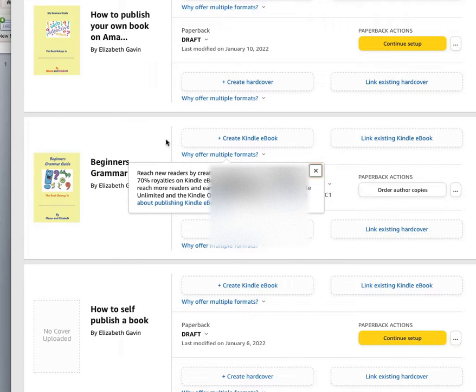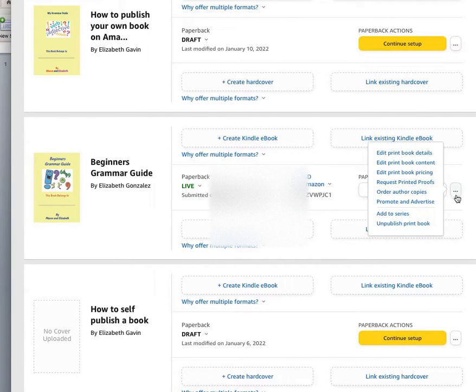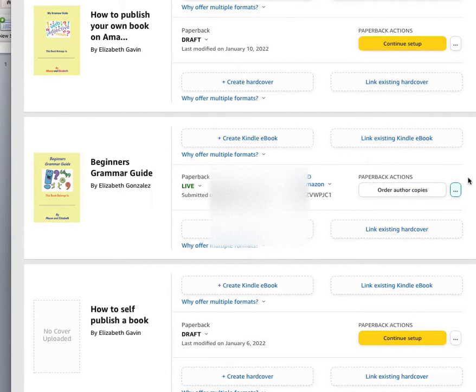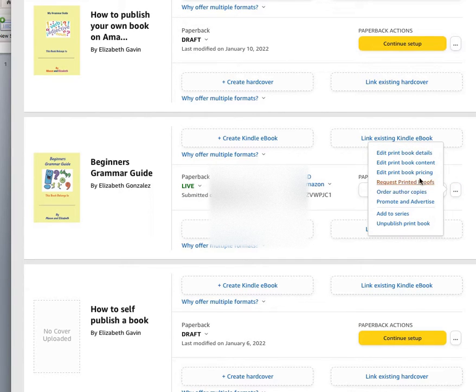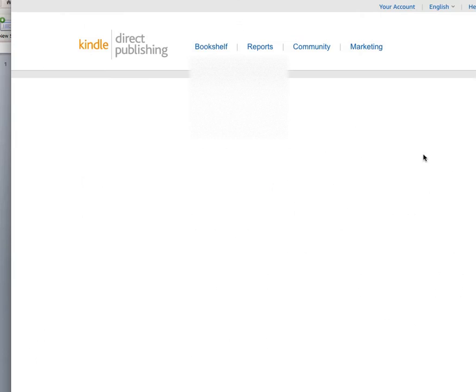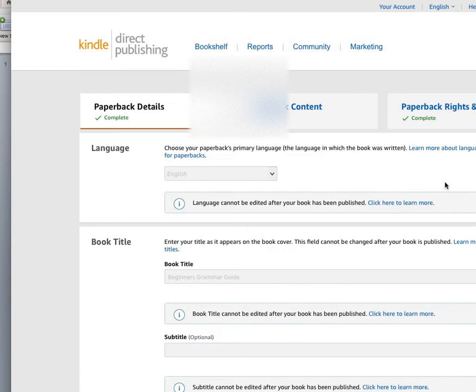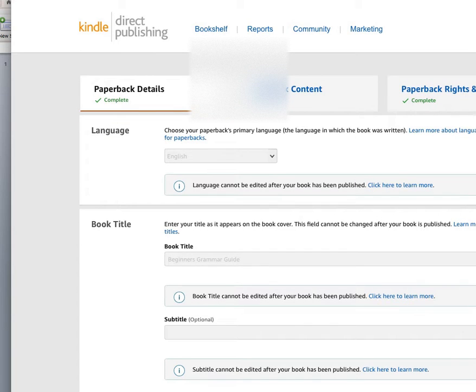Okay, how am I going to edit this? I don't know if you guys saw that, paperback actions. I'm going to go to these 3 dots, and where does it say right here, to edit? Okay, edit book details. Okay, let me go into that. And voila, we are at the same screen that we would be at if we started a new one.